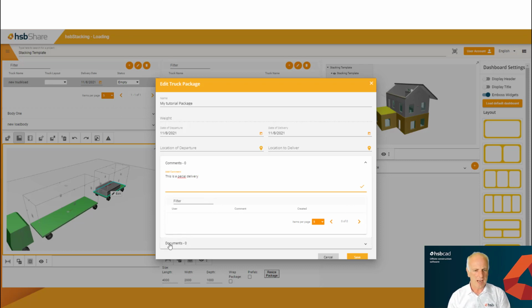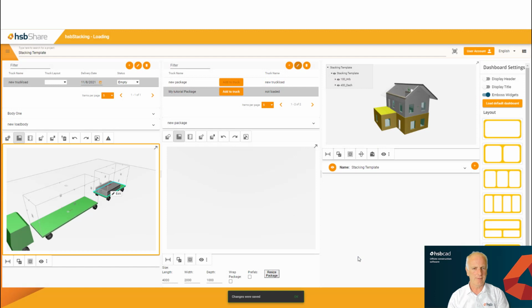And we can also add some documents. For example, you might have some instructional documents on how to unload or load this particular package. So I'm now going to save this.